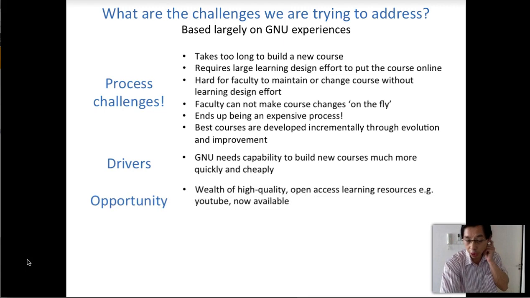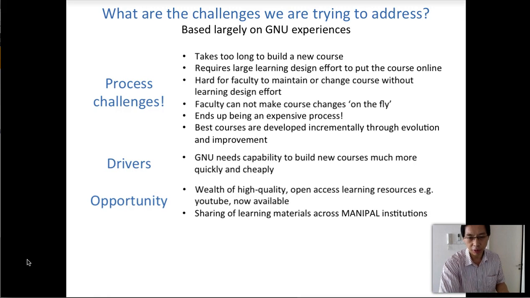What's the opportunity? Well, there's a wealth of high quality open access learning resources that are now freely available, and YouTube is a very good example of that. Why reinvent course content when high quality content exists already? Doesn't make sense. And there are a lot of ebooks and e-libraries that you can now get very good course content from, and there's no reason why you need to recreate all this course content from scratch again.